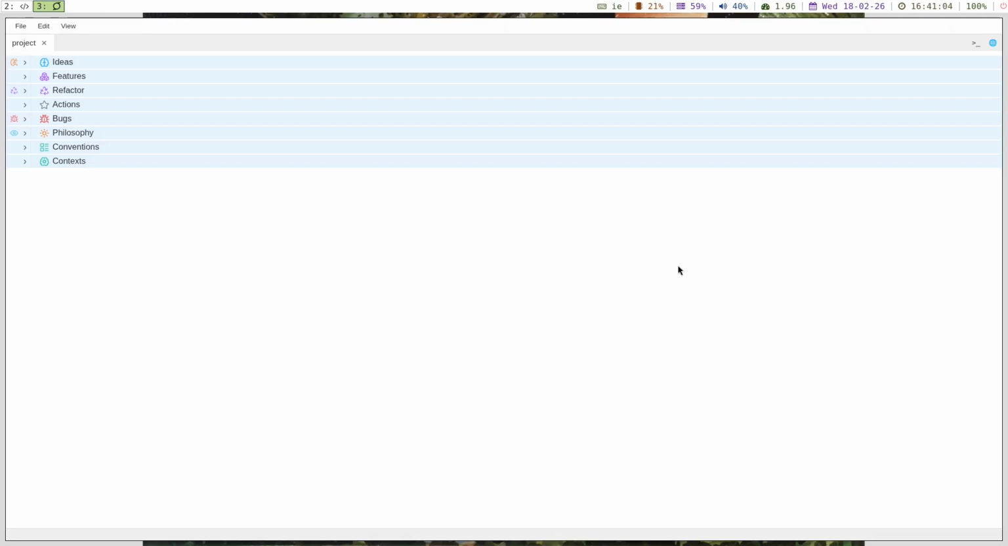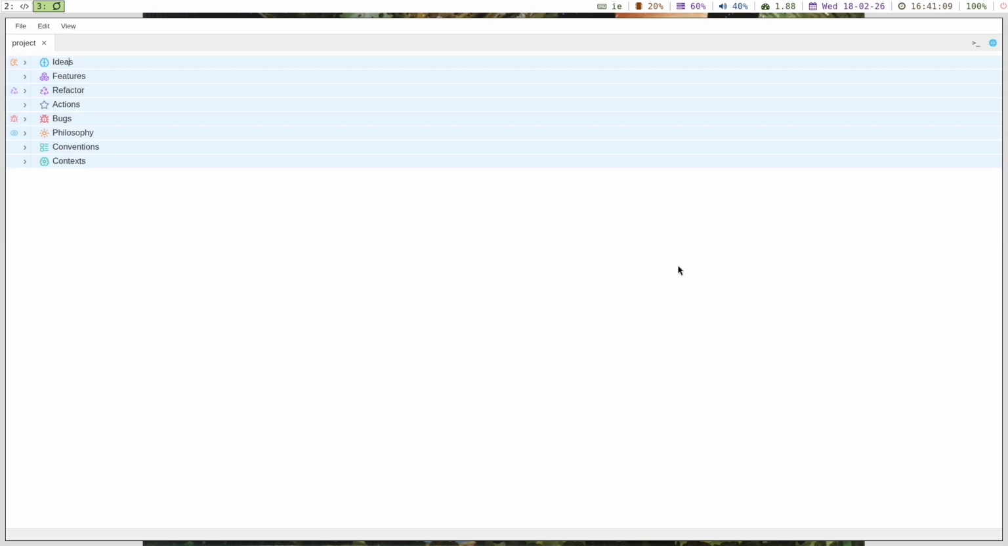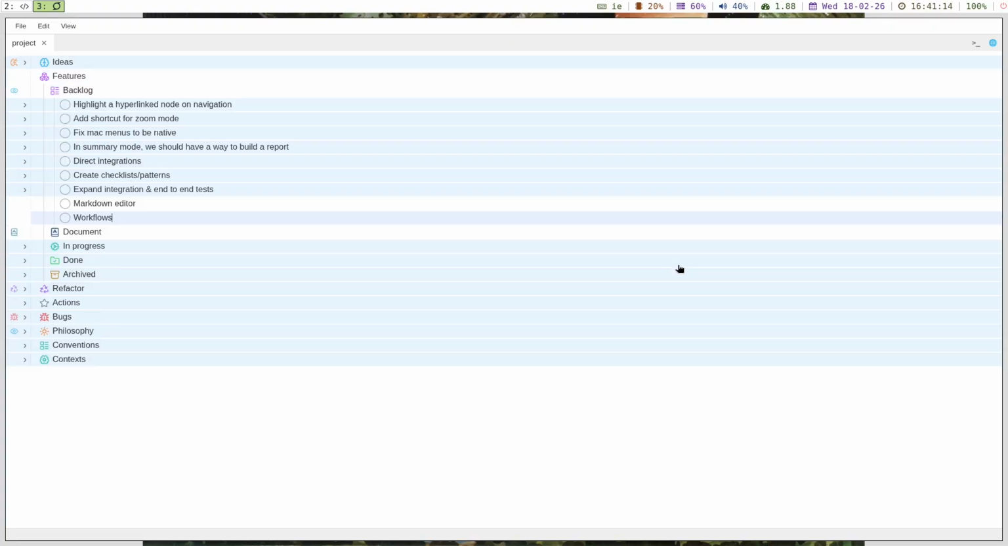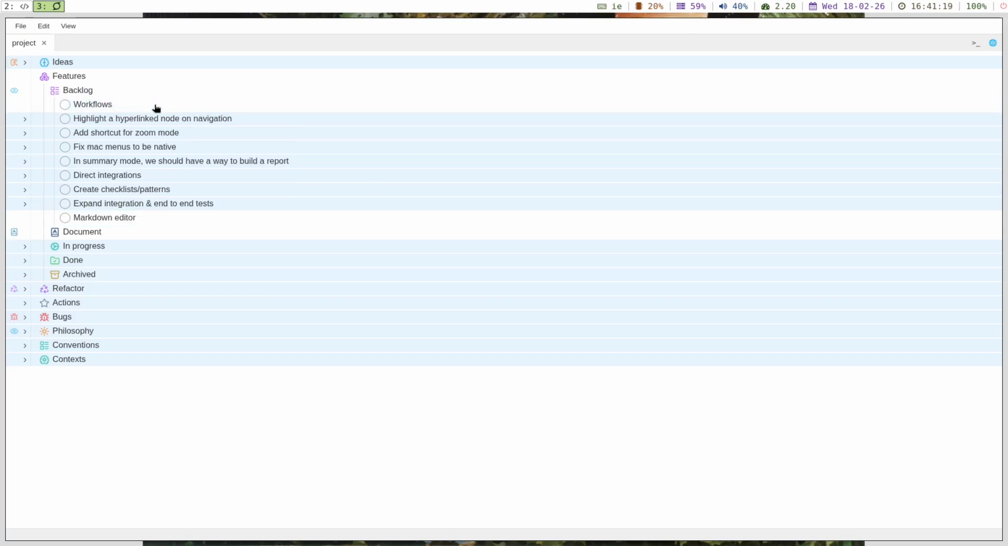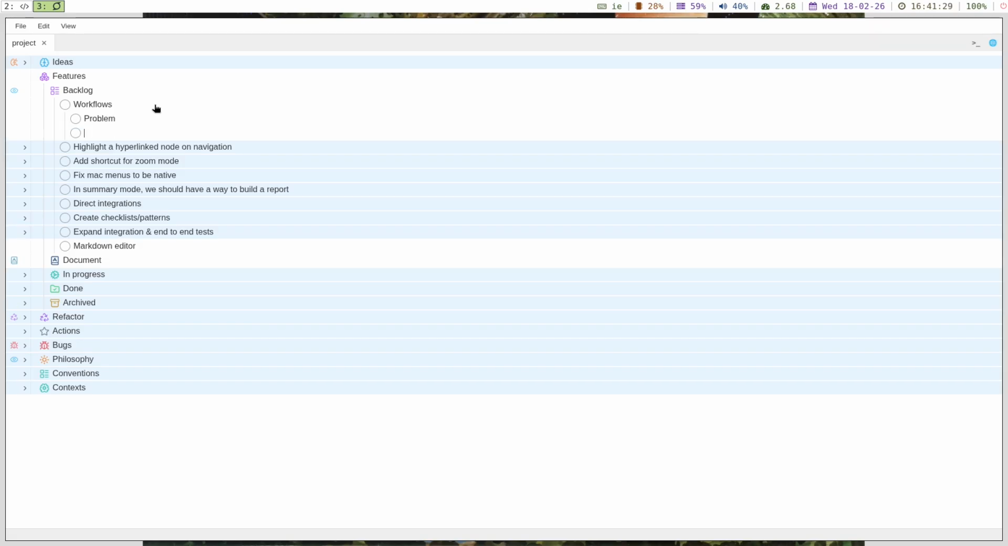So let's jump right in and create the basic specification. For now, it's just living in my ideas node. So let's grab that and stick it into the backlog. Just move that up to the top. So we need to give it specification. So let's start with problem statement.